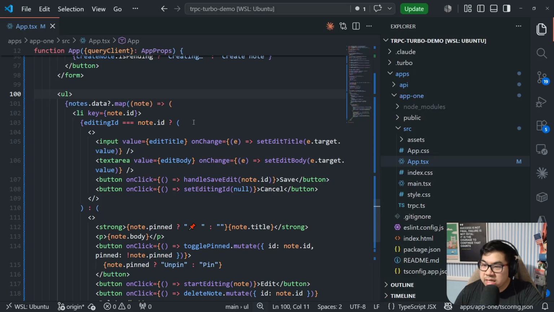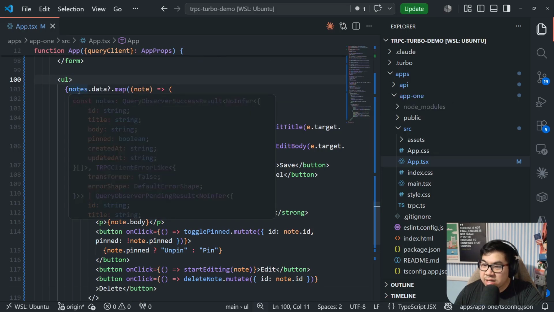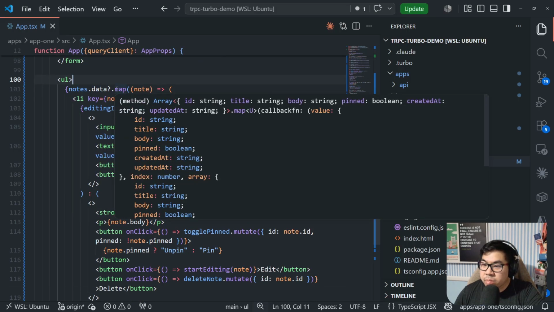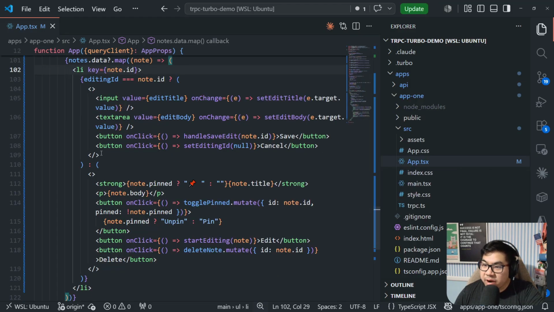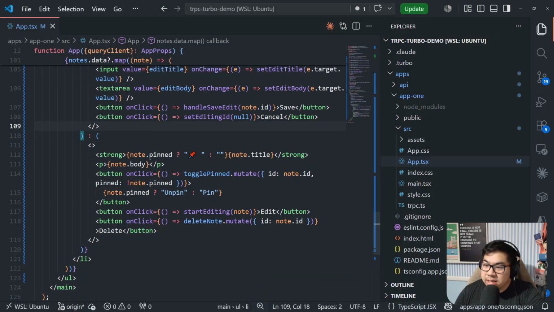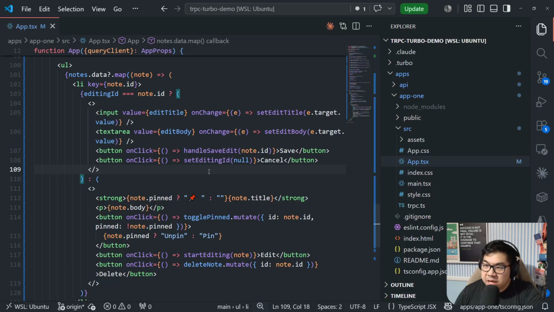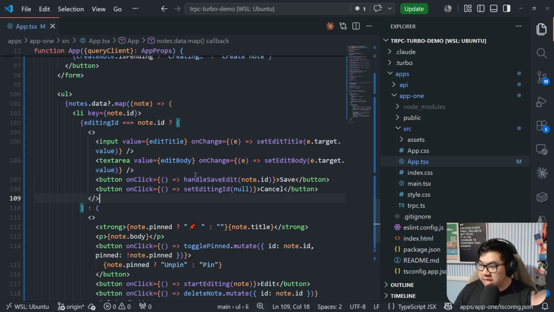And in each of these list tags here, we're going to have, if we're editing, a little form here to handle editing. And if not, we'll just have the note being displayed. And so that pretty much is that. We have save and cancel.